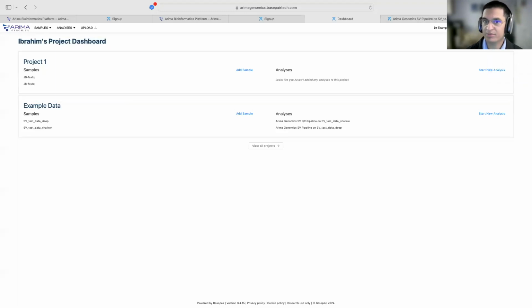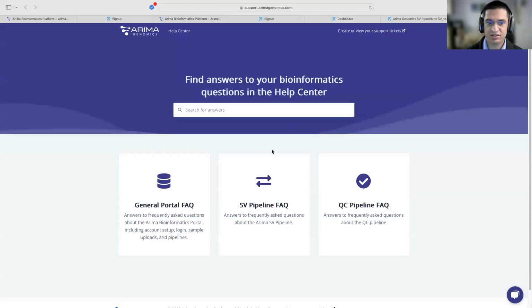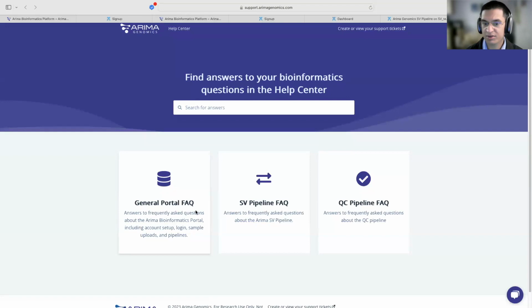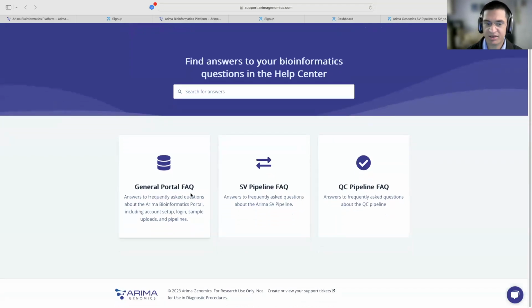Furthermore, you can access our help function. We have a new help center. So if you have any questions on the portal or the pipeline or the QC pipeline, you can search for them here. Or if you can't find the answer that you're looking for, you can easily create a support ticket, and we will get back to you with information, help, or support as needed in a timely manner.